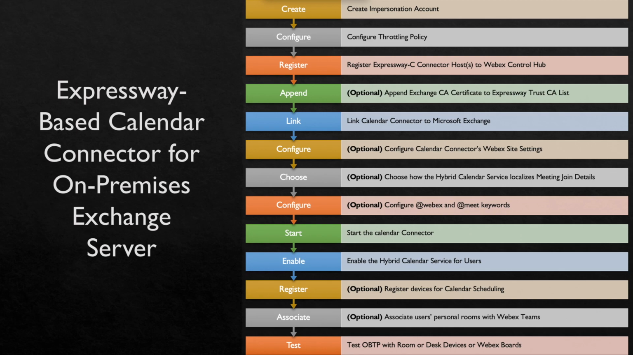Step 6 is optional. If you have a Cisco Webex meeting site, configure the @Webex functionality. That's configured by default. That's if you want to change the keywords. Step 7 is also optional, to override how the calendar connector localizes meeting join details for your entire organization. You can set the default language, which may already be set in Webex Control Hub, and you may want to just continue to use that default language. Step 8 is also optional, to change the action that the calendar connector takes when entering @Webex or @Me. You can set keyword settings in the Webex Control Hub.